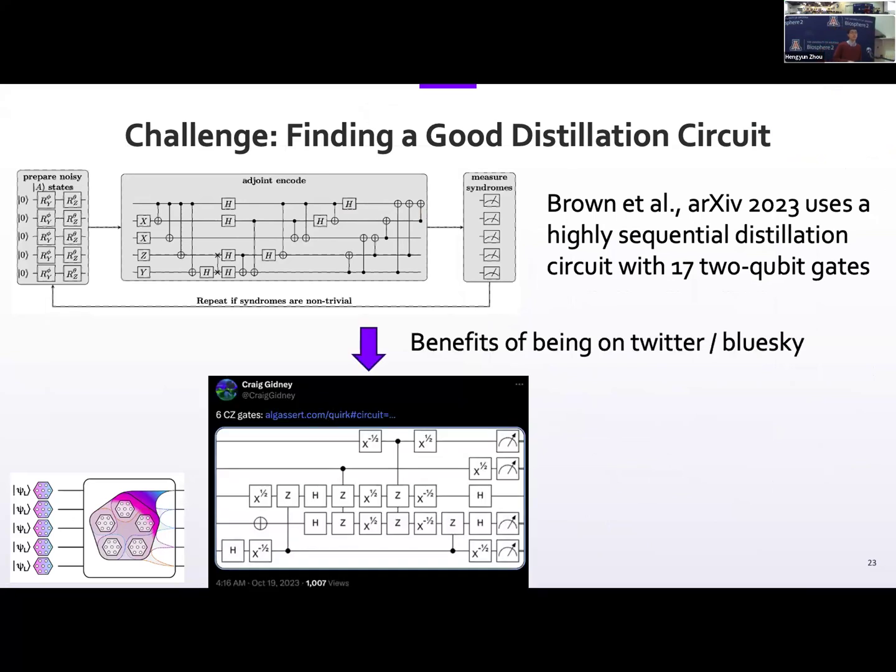Fortunately, if you follow social media, sometimes you just get exactly what you need. In this particular case, you might notice that this was a year before we did the experiment. So really, it's important to stay prepared. Craig Gidney just randomly had this thread of tweeting different numbers of CZ gates to exactly do the 5-qubit encoding circuit, which is exactly what we need. We just run that in reverse, and that's our unencoding circuit.